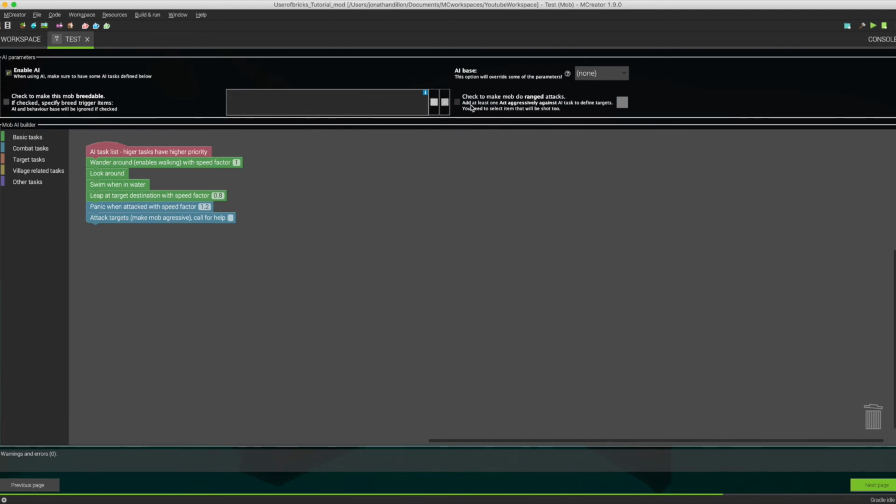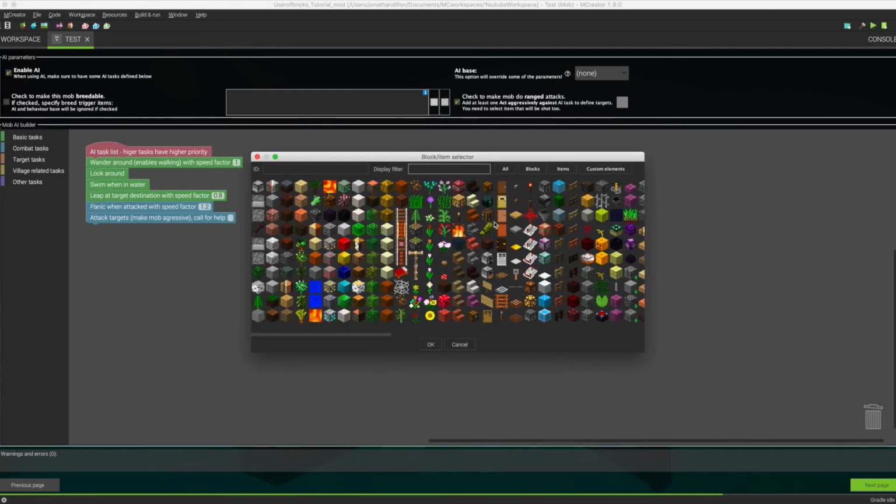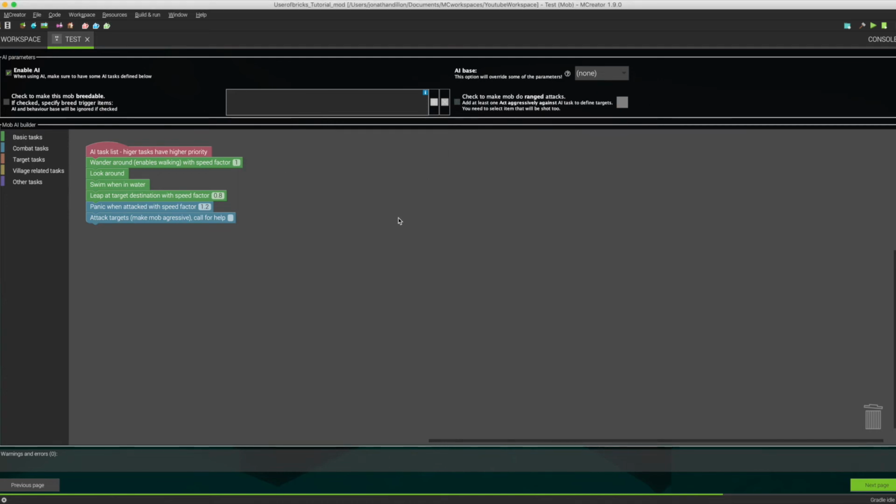And then to make the mob do range attacks, you click up here, and then over here you click and you find the item that you want the mob to be throwing. So you can have arrows, you can literally have them throwing blocks if you want. So yeah.